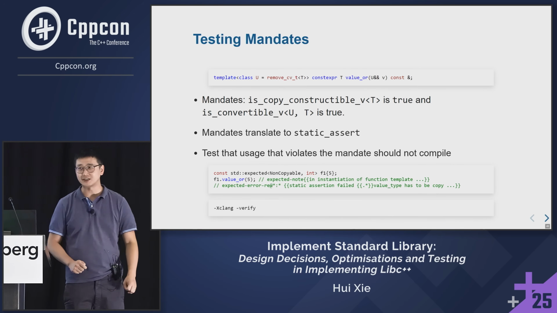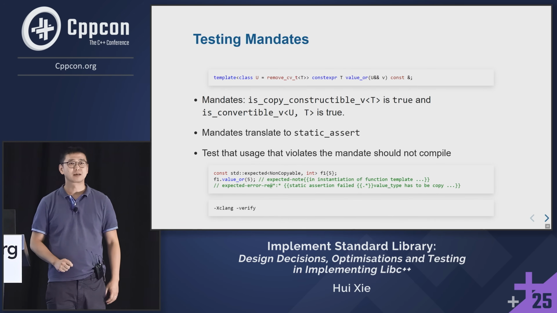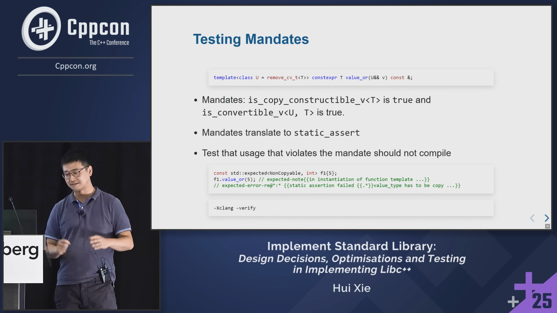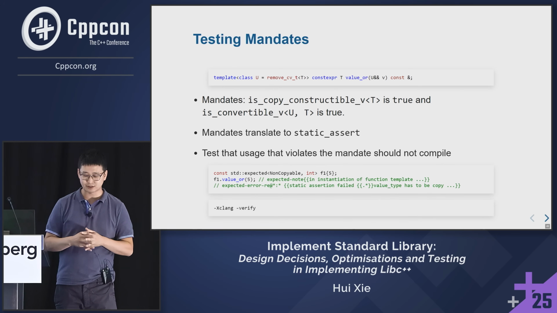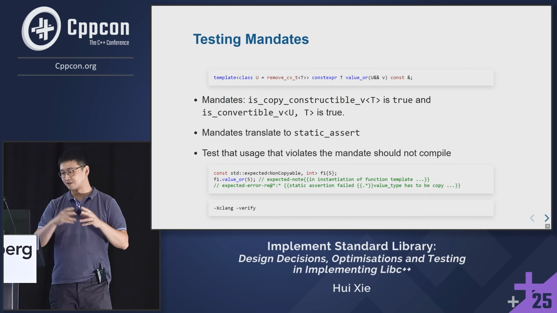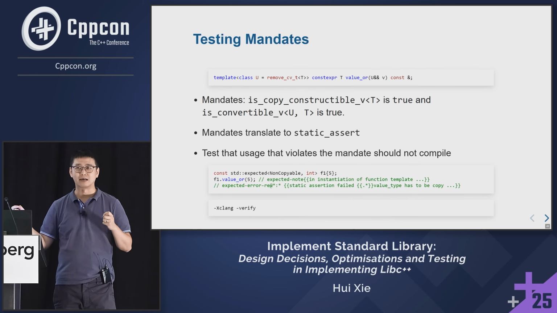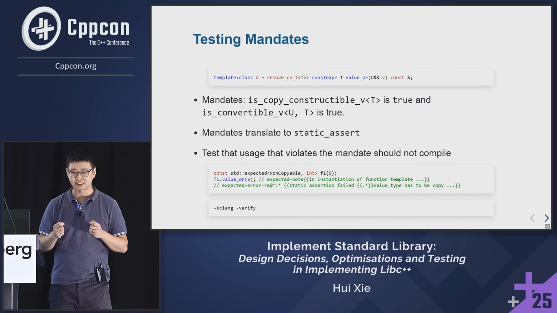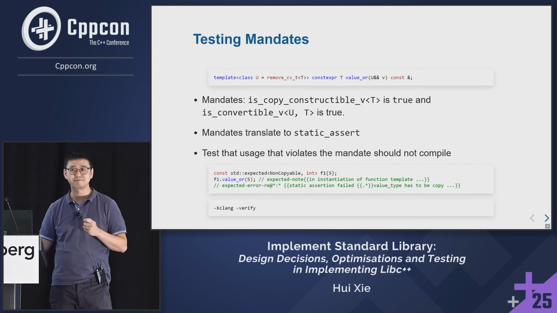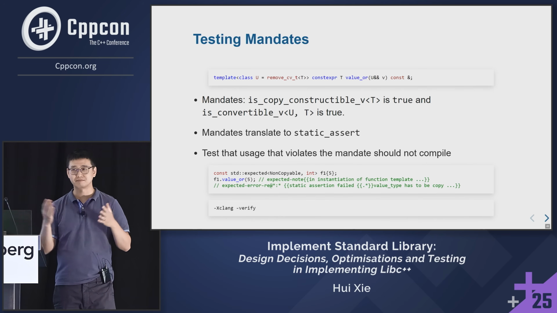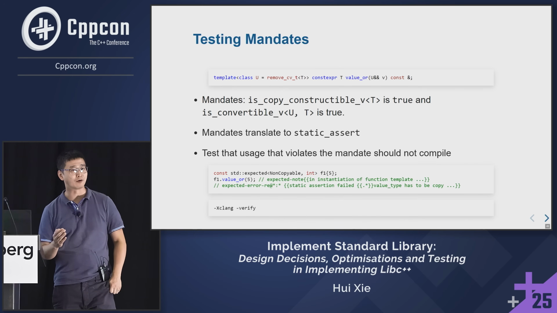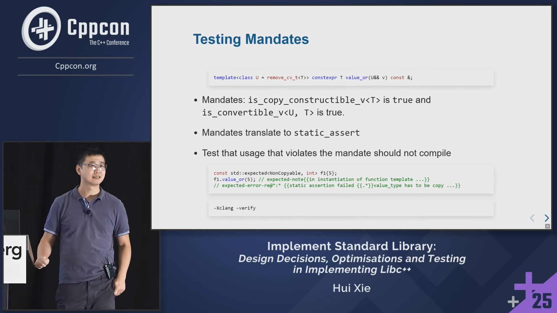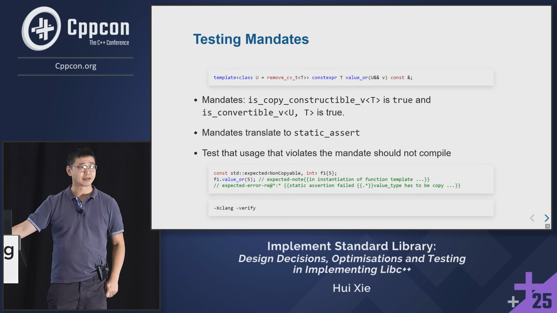And clang has some magic. We can pass a compiler flag to clang, -clang -verify. What clang will do is try to compile this code and match the compiler error messages with your regular expression. If you match, the compiler is happy. If it doesn't match, the compiler will emit errors. So that's how we test static assert in the standard library.